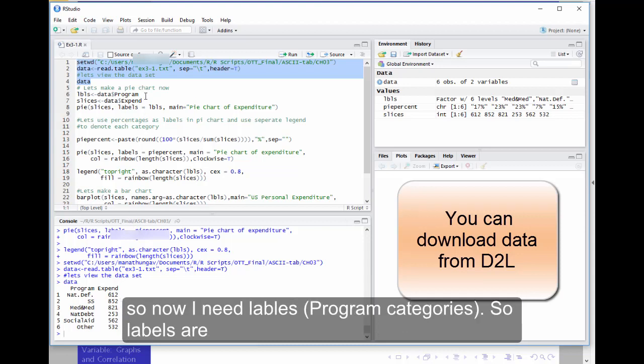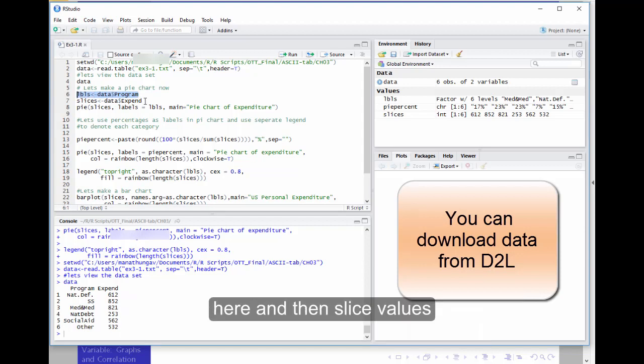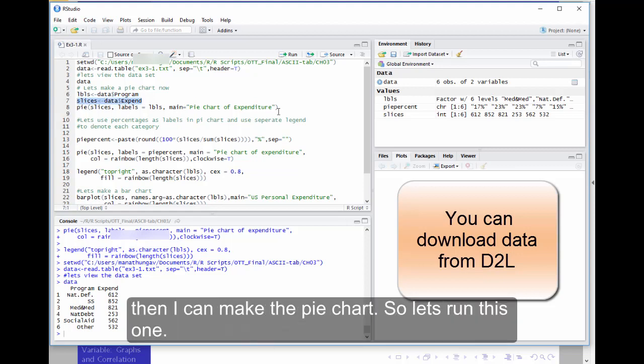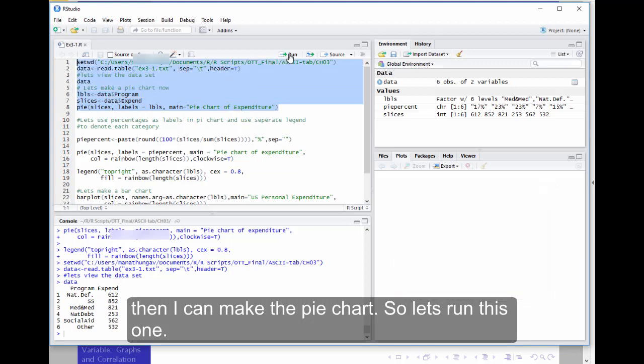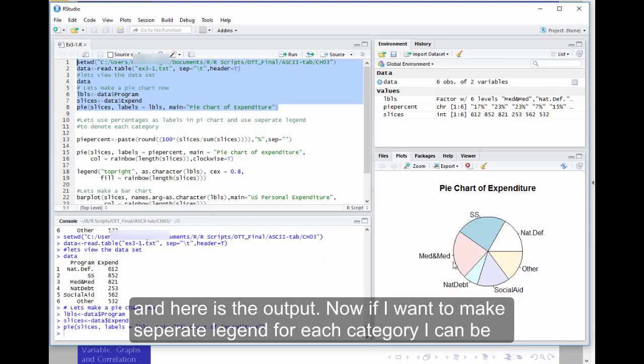Now I need labels. The labels are here, and the values of expenditure are here for the slices. Then I can make the pie chart. Let's run this one. And here is the output.